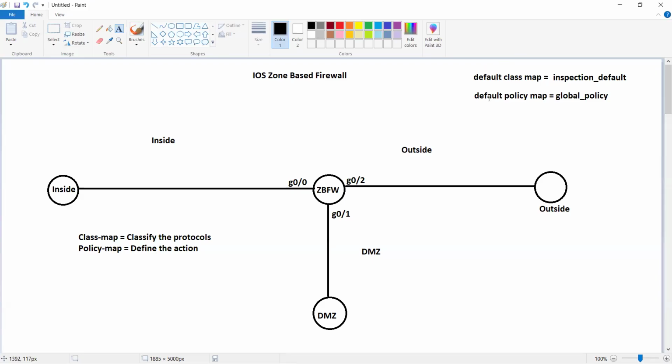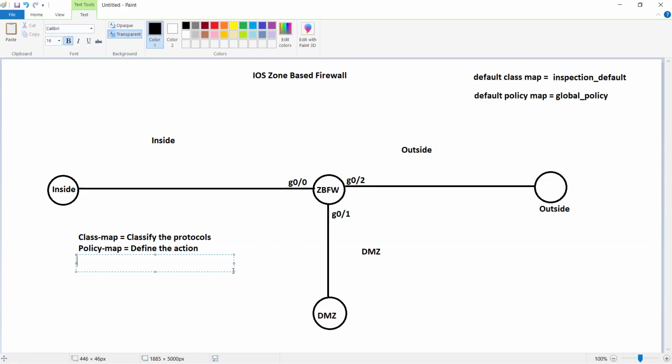These things are by default available in the ASA, but in the router there is no default class map and no default policy map. That is the reason we have to go and create all these things here. Once we create them, to apply the policy map we have to create something called a zone pair. We will create the zone pair to apply the policy, and here we will call the policy map.